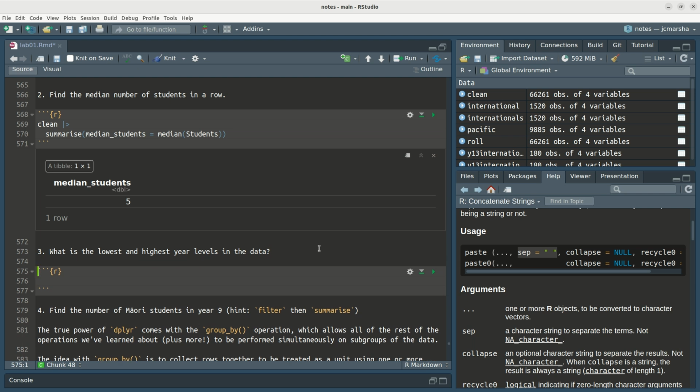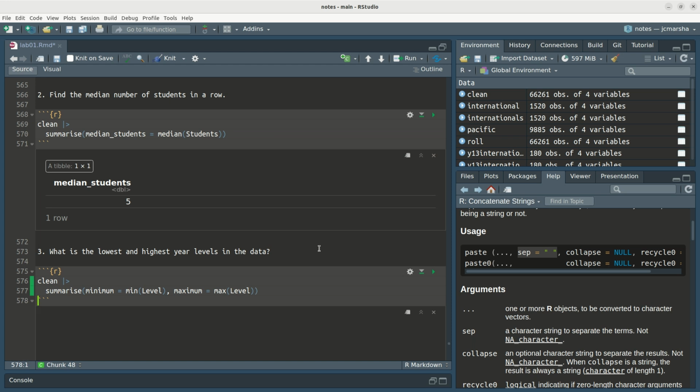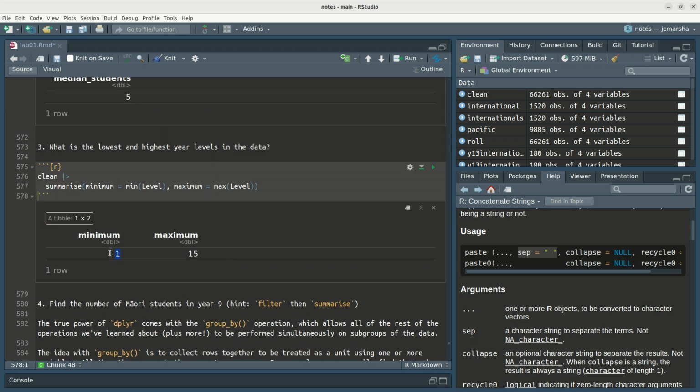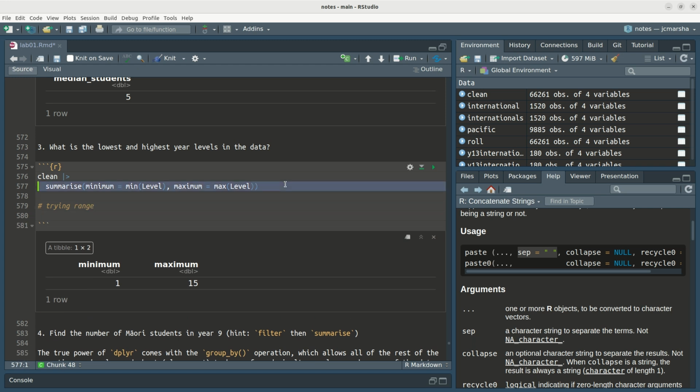What's the lowest and highest year levels in the data? Well, we could use min and max for that, couldn't we? Min level. Right, so here we have the minimum level is year 1 and the maximum level is year 15. Okay. Now there's another function you could use, which is range. Let's try that just because it might be interesting to see what happens.